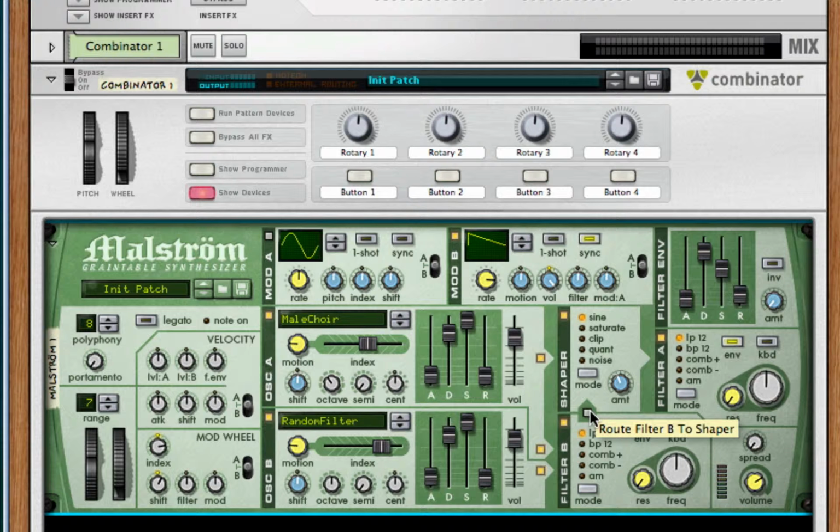I'm going to turn on route filter B to shaper. And for my filter B, I'm going to change it to a positive comb filter. I'm going to take my filter frequency to 119, my resonance right in the middle, so 60. Actually, let's make this 42 and turn off filter A, and there you guys have the initial patch.